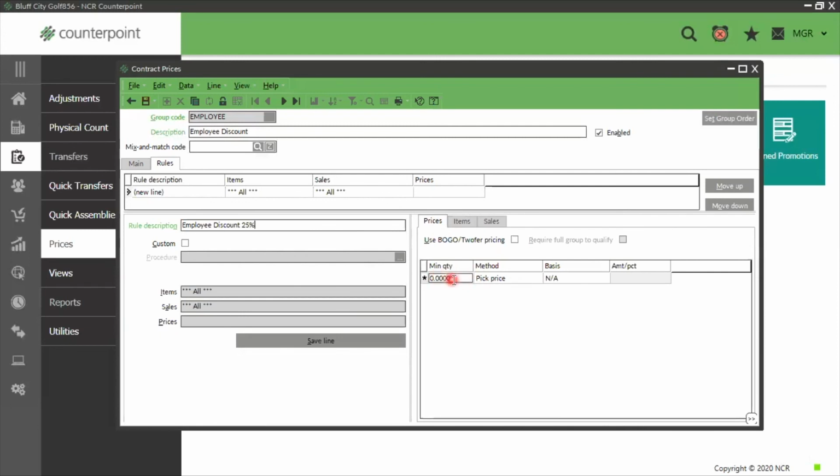So I can specify a minimum quantity. I usually leave this at 0 unless I have to buy 2 of something. The method can be pick a price, you invent your own price. It could be a fixed price, a discount percent, discount amount. It could be a markup or a margin. So typically you're going to do a discount percent, because I said 25%. Then the basis. What are we basing the discount off of? So we can base it off price 1 typically, but you can use your regular price, or if you have advanced pricing, up to 6 price levels. And then here, the amount or percentage, 25%.